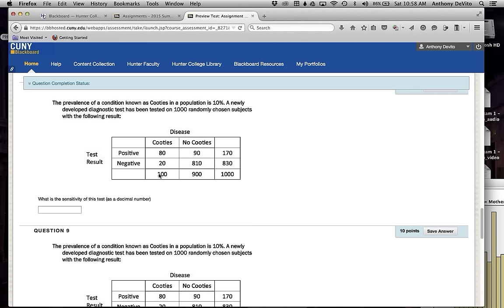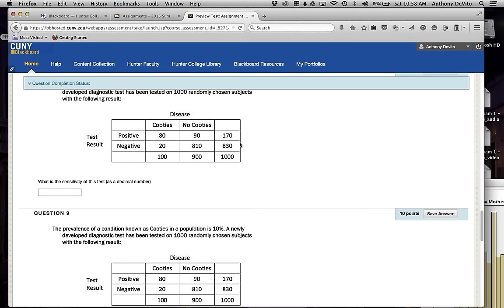Anybody in this column has the disease. So 100 people had the disease. Out of the 100 people that have the disease, how good was this test at identifying those people? Well, it identified them correctly 80 out of 100 times. Out of 100 people, 80 of them were tested and were positive. So the sensitivity of this test is 80%.